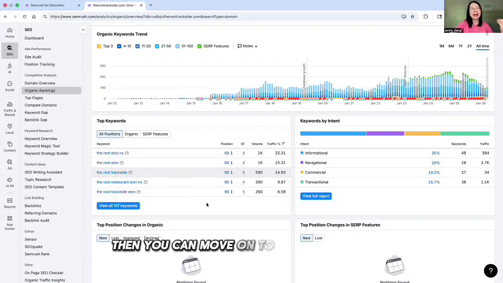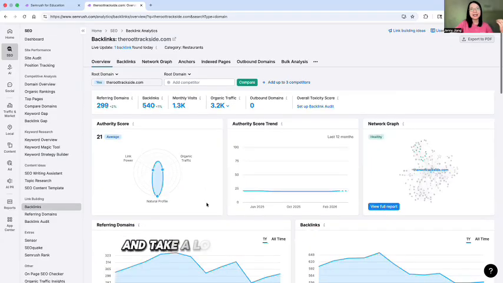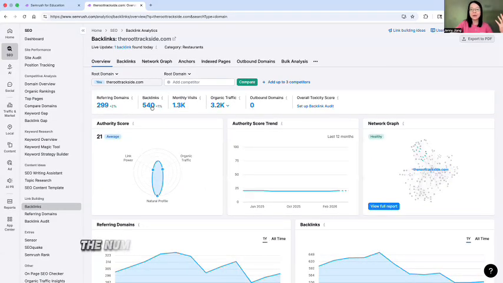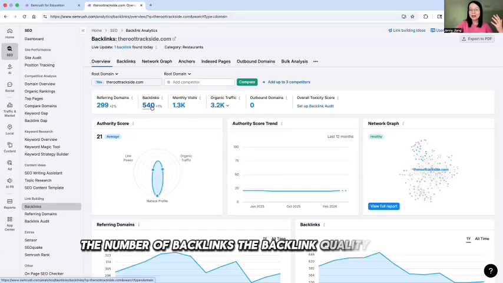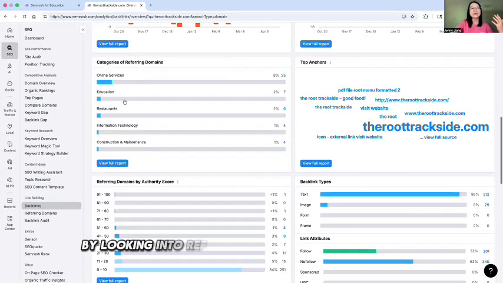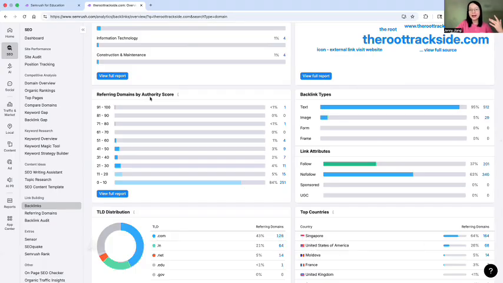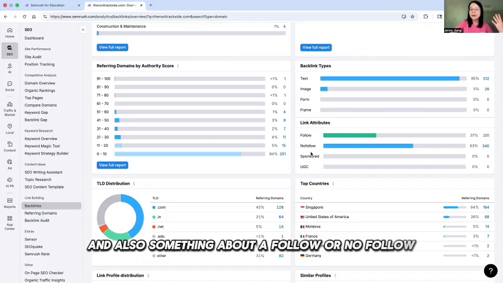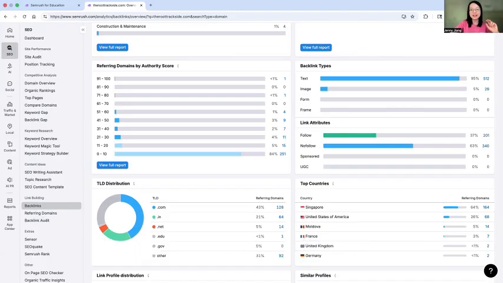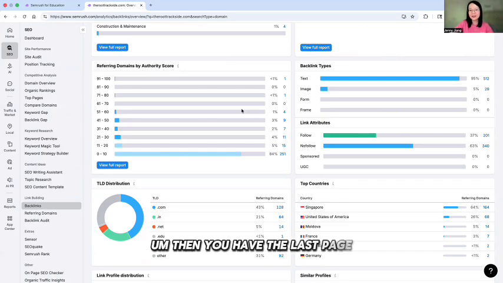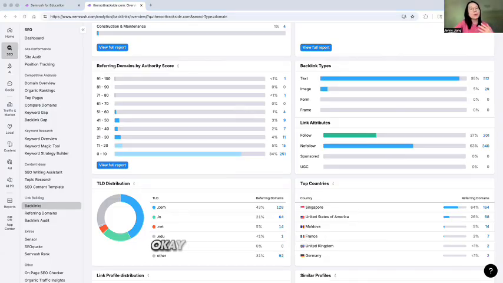Then you can move on to backlink analysis and take a look at the referring domains, the number of backlinks, and the backlink quality insights by looking into referring domains by authority score. Also include something about follow or nofollow links and two backlink recommendations. Then you have the last slide: talk about the biggest strength, the biggest weakness of the website, and the most important next step.